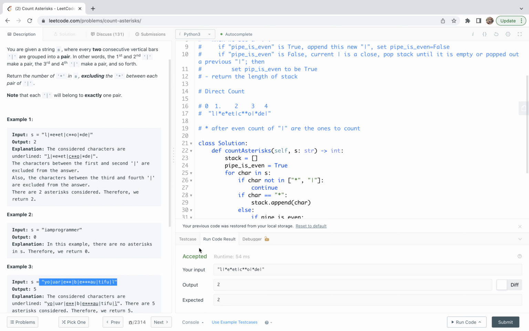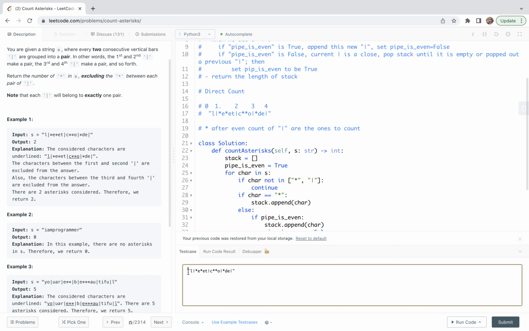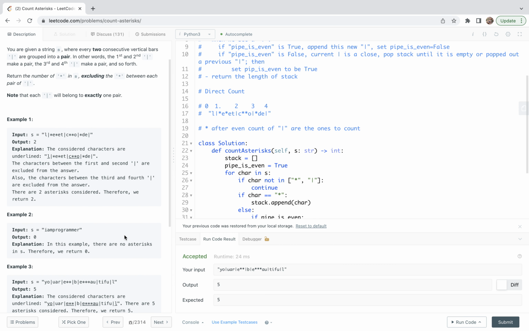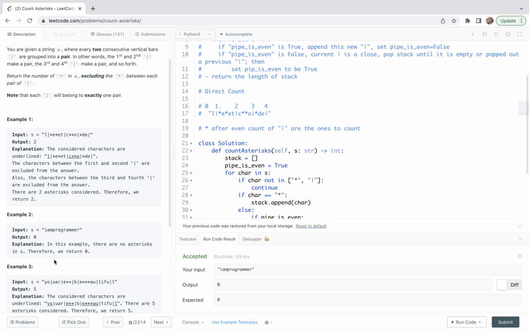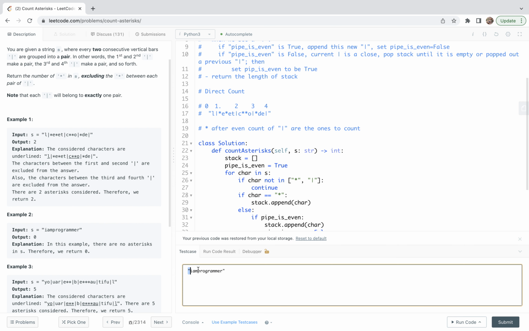So for this, let's first do some checks. It passes the first one. Let's also do the third one. It passes the third one. How about the second one, which is the special case? Should return 0.